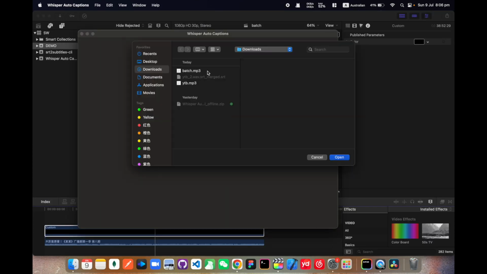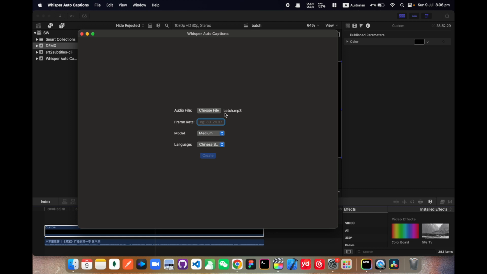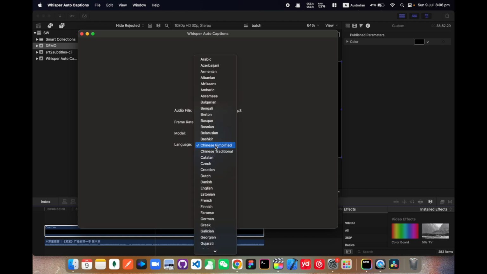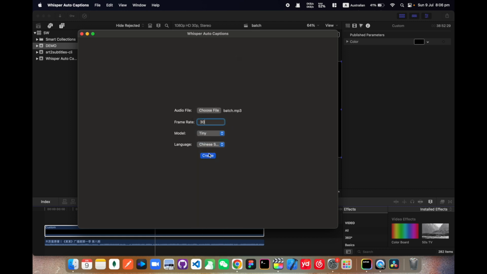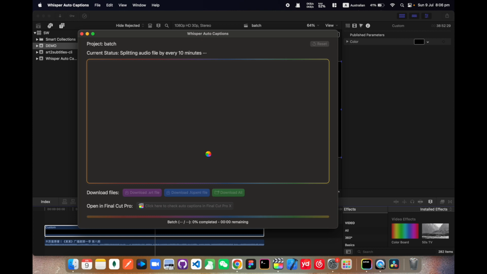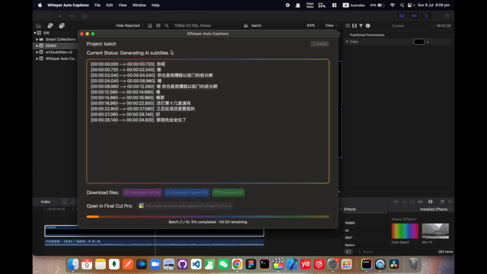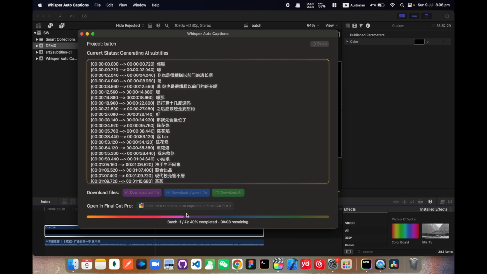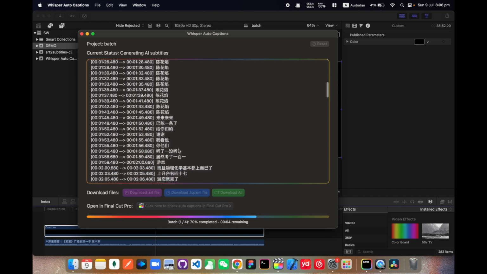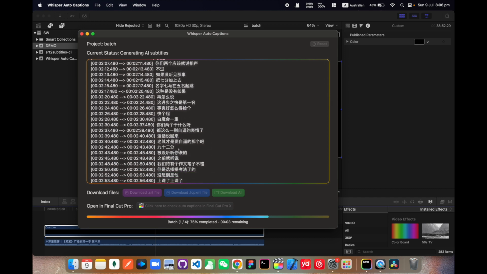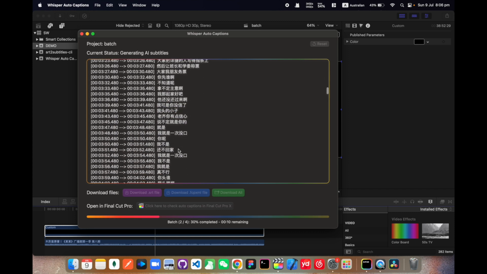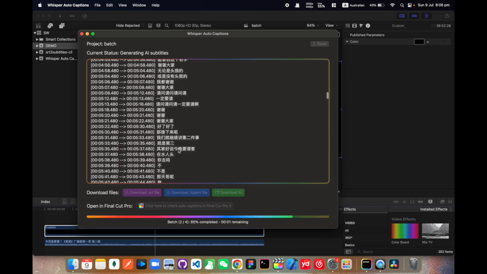Let's take a look at the new feature of batch processing long audio input. Here I will use a 40-minute Chinese radio drama clip as an example. To speed things up, I will choose the tiny model. You can then see the current status. This 40-minute audio is divided into 4 parts and fed into the Whisper model one by one. We can view the generated subtitles and the progress bar in real time.